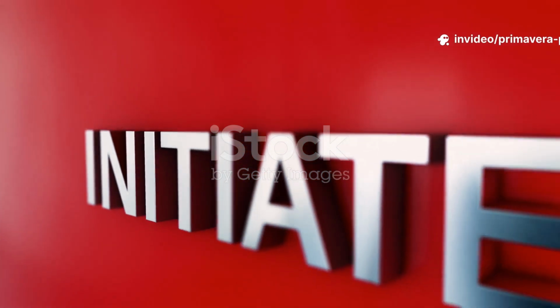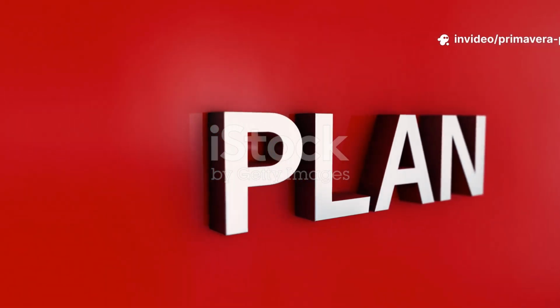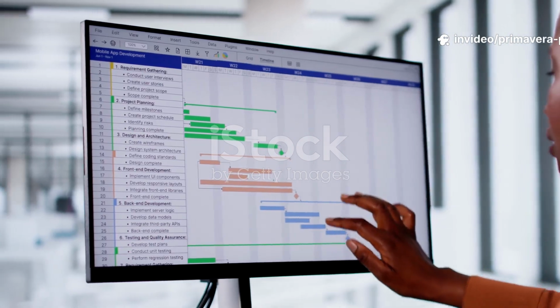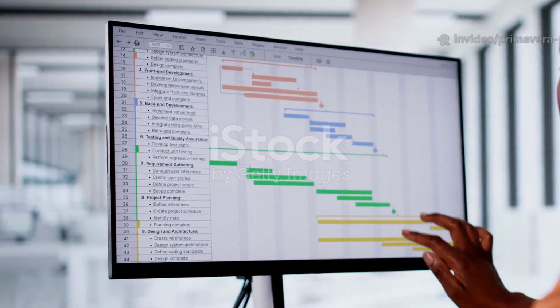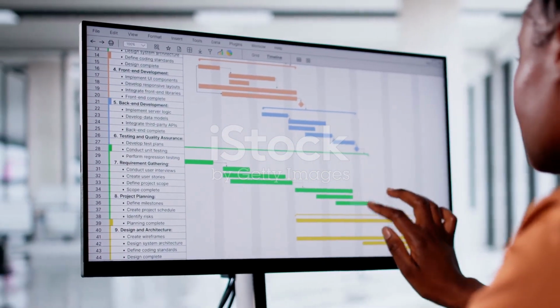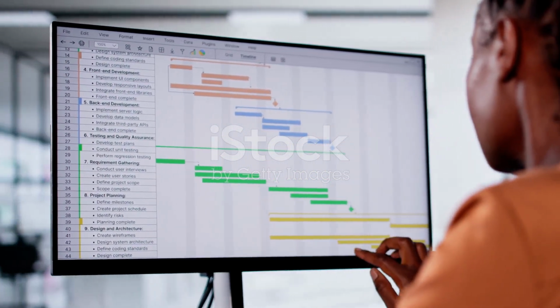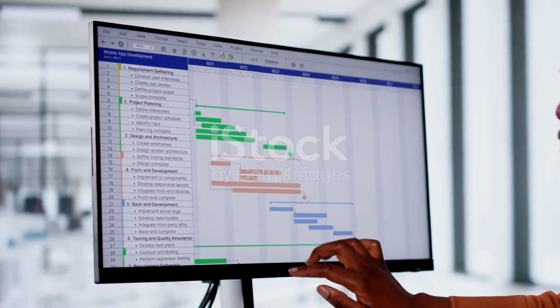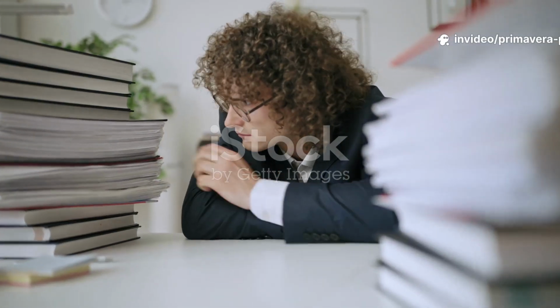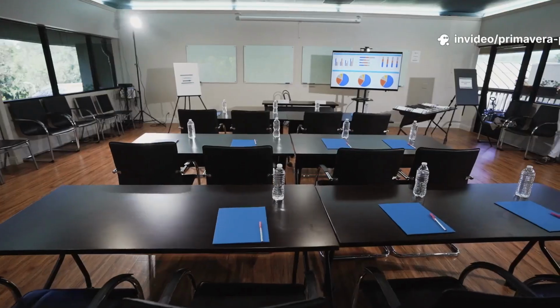Master Primavera P6 like a pro. Primavera P6 is one of the most powerful project management tools, used worldwide in construction, oil and gas, engineering, power, manufacturing, and even IT projects. But most professionals struggle to use its full potential. Here's a step-by-step roadmap to plan, schedule, and control your projects effectively.